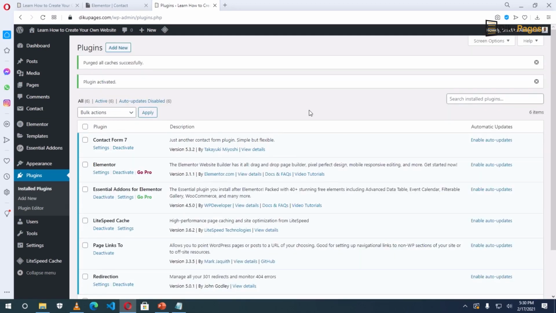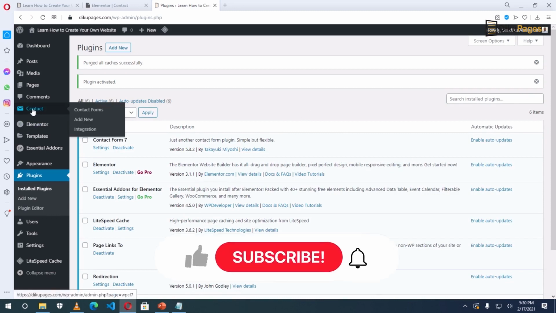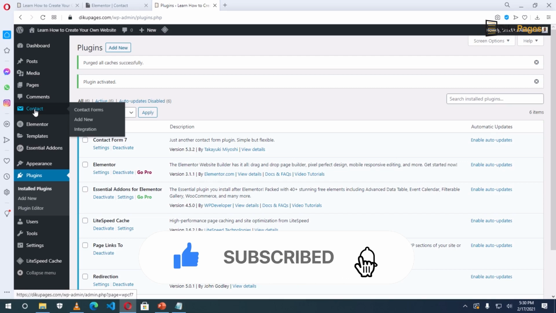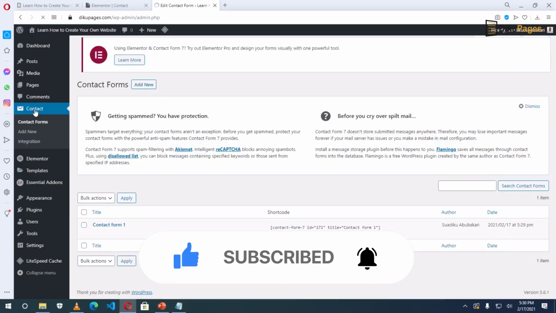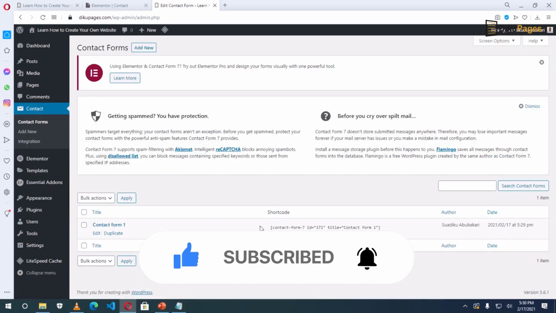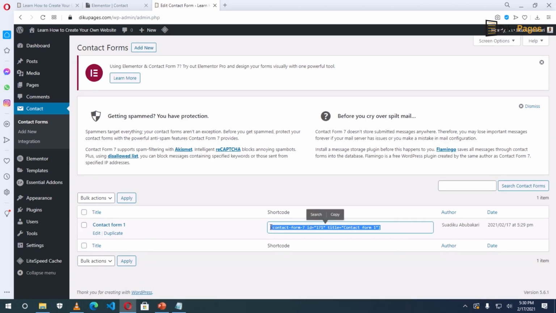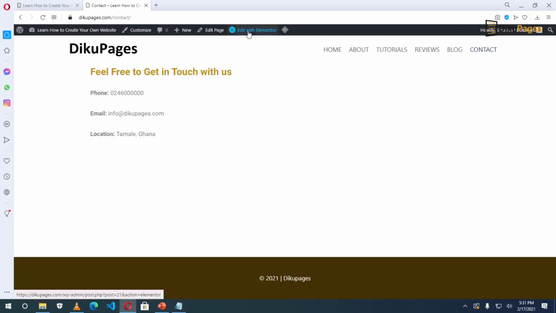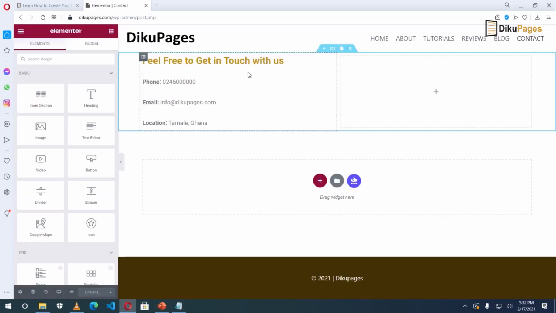So after it is successfully installed, you will see contact at the left hand side of our dashboard. Click on it. So contact form 1 is here. So you just grab this link, right click, copy. Then let's go back to our website, contact, edit with Elementor.